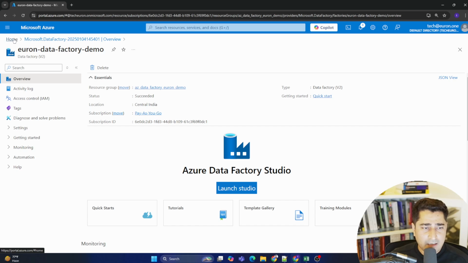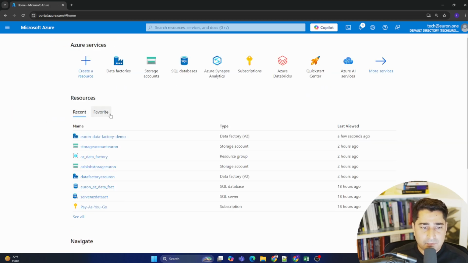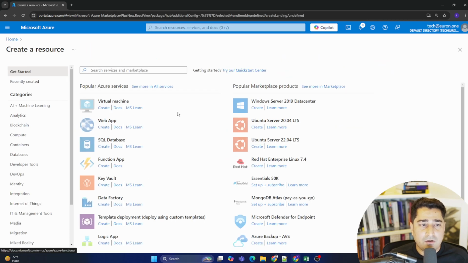Now again, go back to home. So here I have to create another resource. One resource is a data factory, which I have already created. Fine. Now the second resource which I have to create, because I have to transfer data from a data lake to Azure Blob. That's a task that we have. So I have to create Azure Data Lake, and I have to create an Azure Blob. Unless and until I have Azure Data Lake and Azure Blob, how will I be able to transfer data? Okay, fine. So what I can do is I can try to click on create a resource.